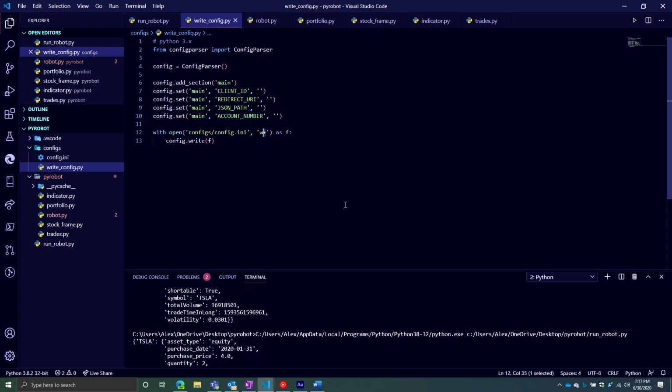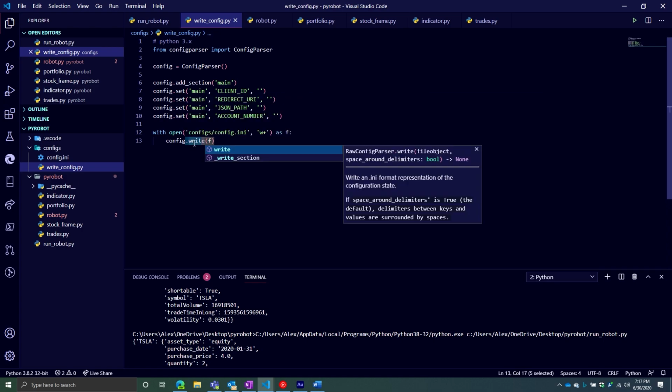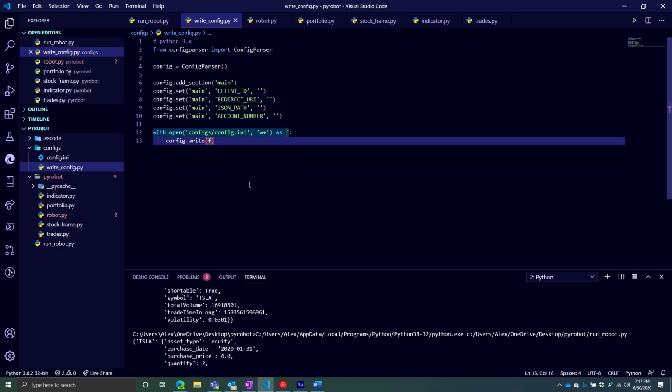And the W represents the fact that you're saying, I want to write to this file. So I'm going to write to my config file. I'm going to basically just say, take my config object. There is a method called write. And then all you do is you put in that file handle object. So that's denoted by this little F right here. So this is our file handle object.